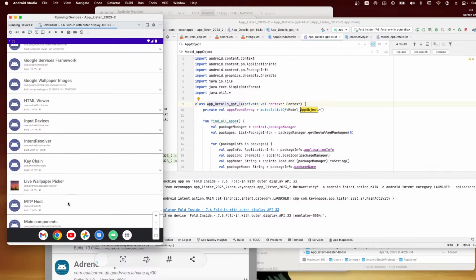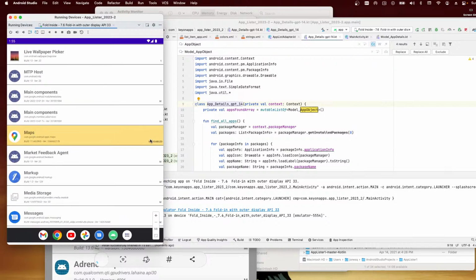Perfect, and maps is manufacturer disabled.